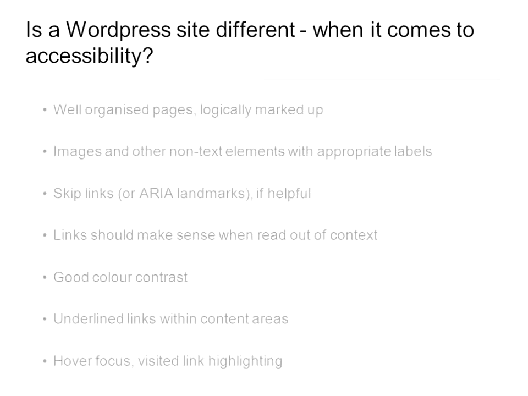Okay, so what we've got next? Right, WordPress. This is a webinar on WordPress accessibility. So is a WordPress site different when it comes to accessibility? And I would say largely no. Accessibility issues are exactly the same, no matter what content management system you happen to use.